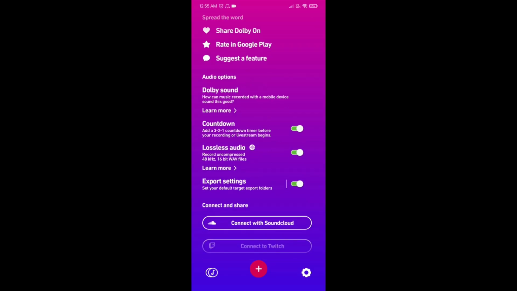I recommend enabling the countdown option. Countdown will be useful whenever you're recording audio for YouTube Shorts or Reels, as it will help you prepare before the actual audio recording starts.